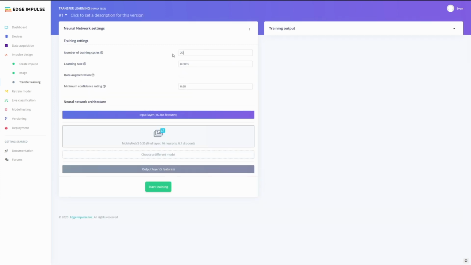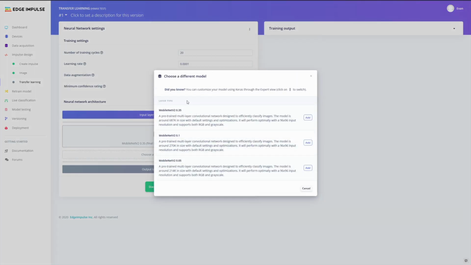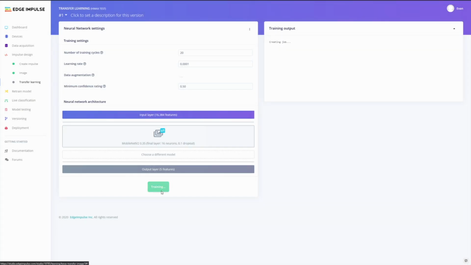Set this for 20 training cycles, a learning rate about 1/5 the default, and then we can set a confidence rating of 50%. We have our input layer, then we have a MobileNet model, and we can also choose from a couple different ones. But I'll just go with the default and then start training.